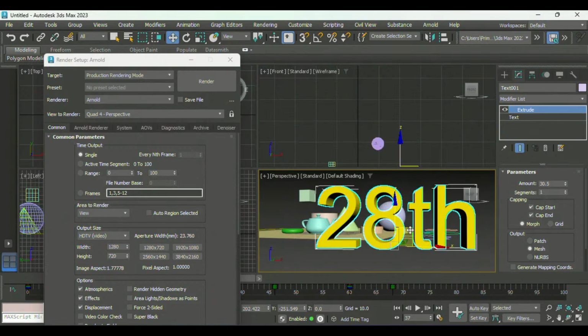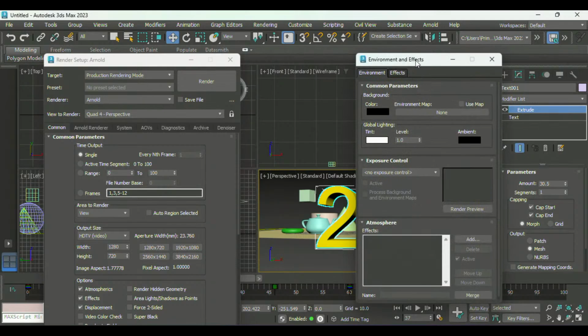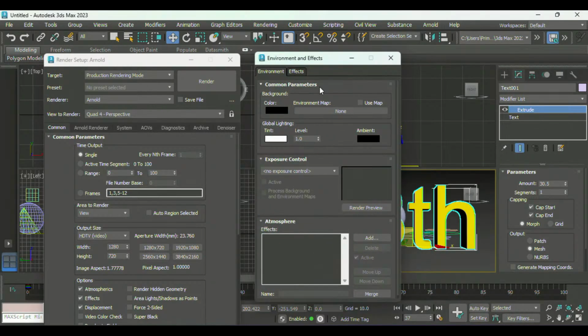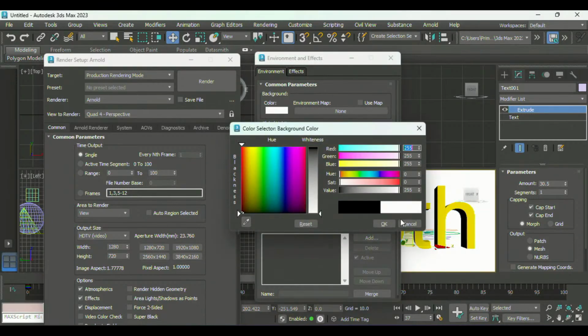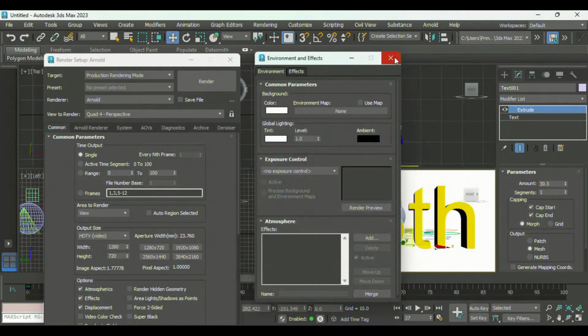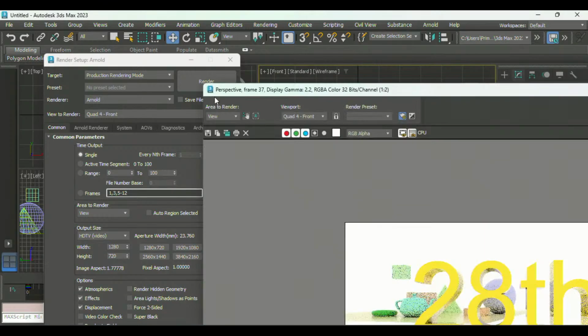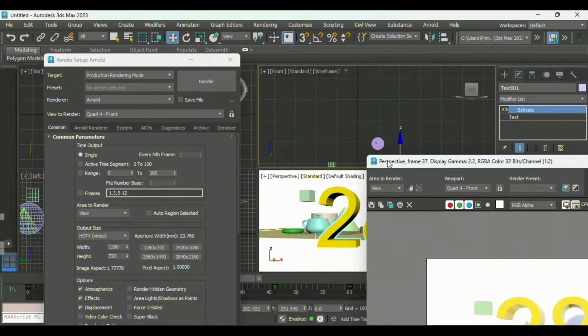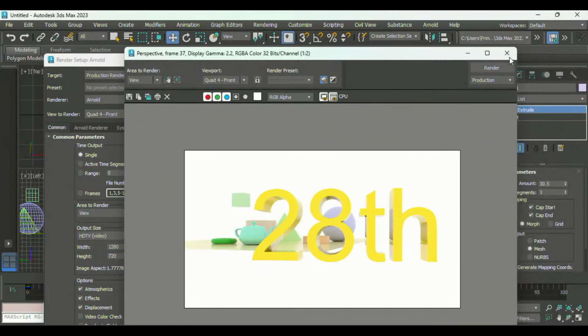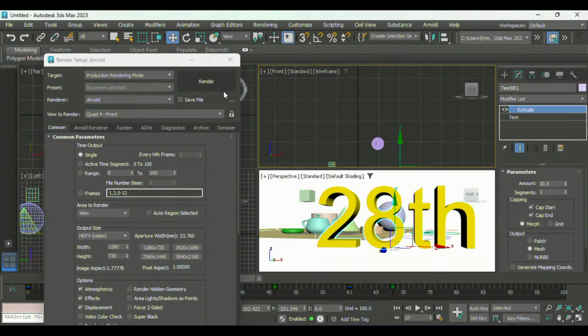I'm going to change the background by hitting 8, and that brings me the environment window. I'm going to change this background color to white. Hit OK. I'm going to close that, and if I hit F9 again, now you have a white background. So just keep exploring and playing around, and you will find out more.